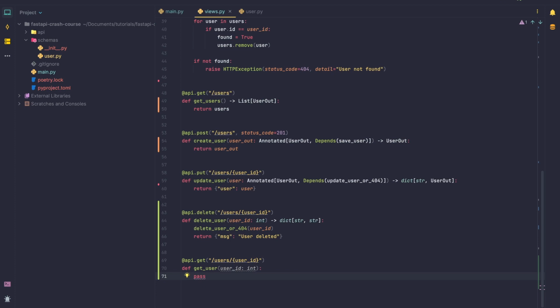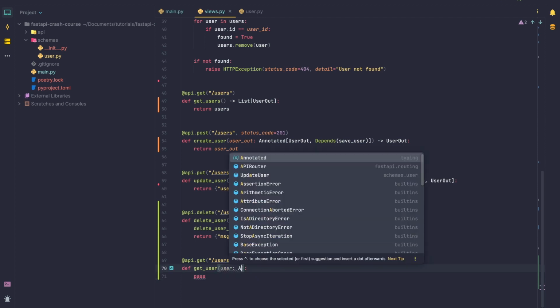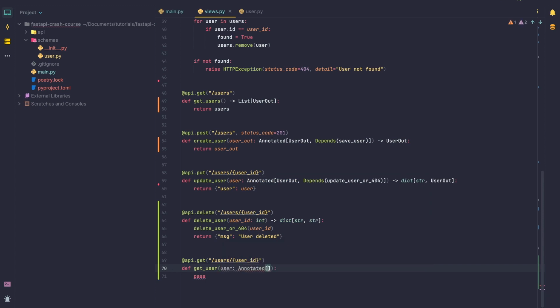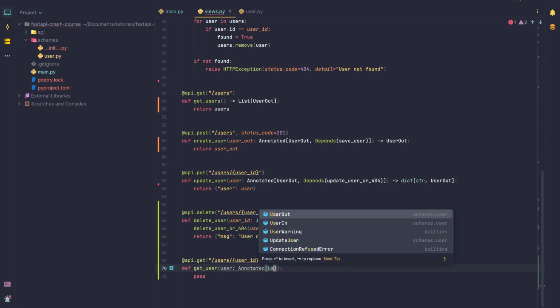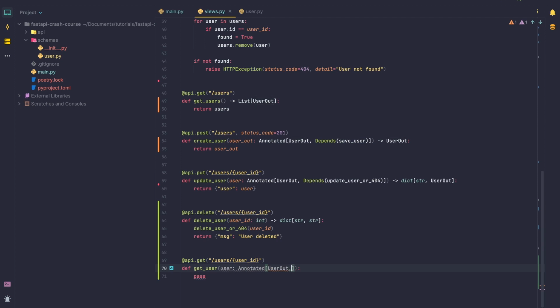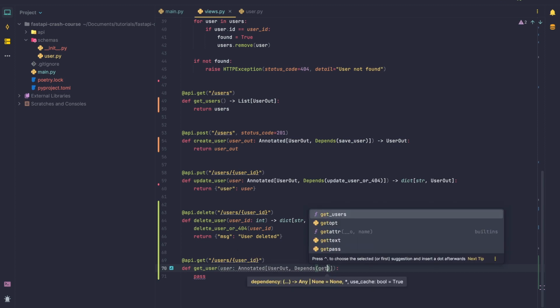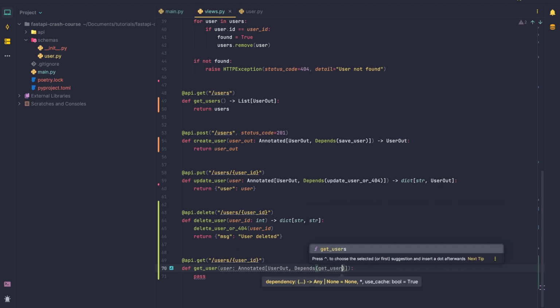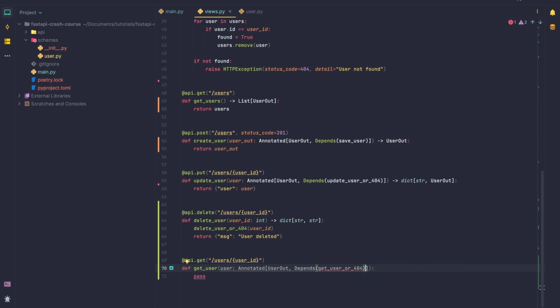So here we can essentially do it in a similar fashion with depends, because we can pass the data to a function which will handle it and then return it to us. So here I'm going to put user instead, and here I'm going to say annotated, and here we're going to say that we're going to pass out a user out, and here we want to say depends, and we want to call a function. So we're going to say get user or 404, and then that would get passed to the function.